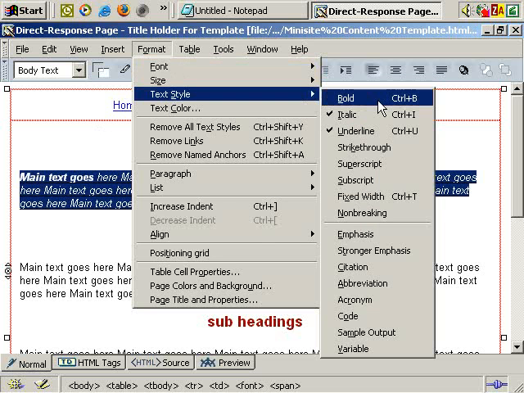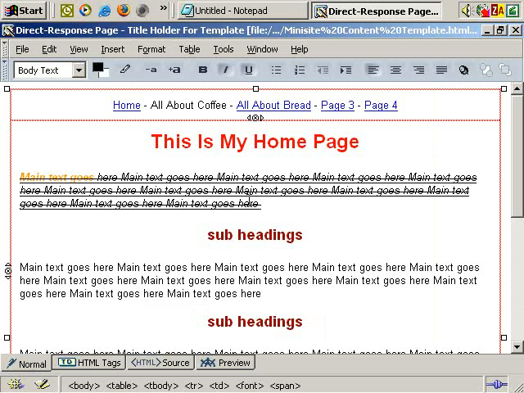Format, strike through. Obviously, you wouldn't use that very often. For example, if you're putting up the price of a product or you were doing a special offer, you may want to strike through the original price, like this, but you wouldn't use this a huge amount.